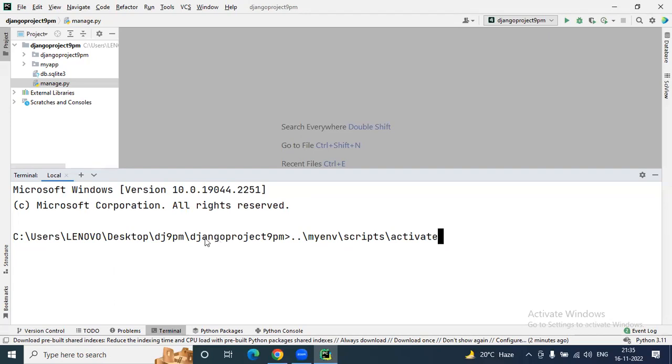One dot is for Django 9 p.m., and one dot is for DJ 9 p.m. In this DJ 9 p.m. folder only, I have the virtual environment, my env. So that's what two dots slash my env slash scripts slash activate. Then press enter. Now we can see you have successfully activated your virtual environment. Right now you are under your virtual environment.